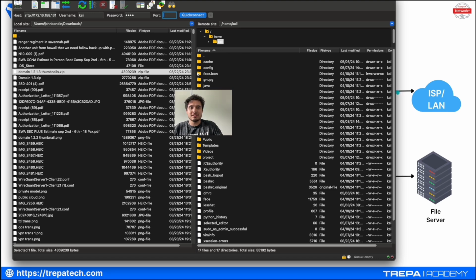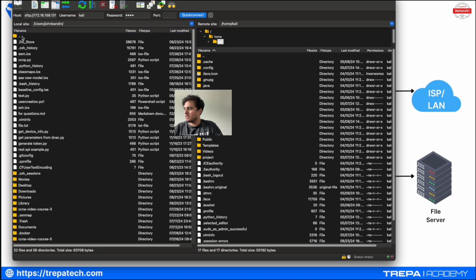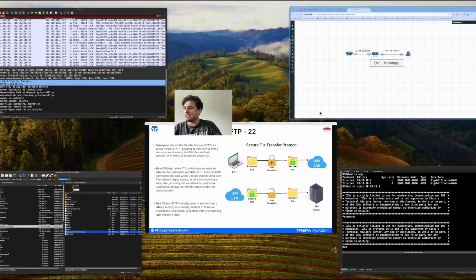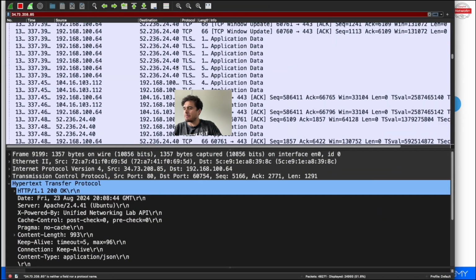So as you can see, now if I wanted to move this file over here, let's see. If I want to move this get parameters from DNAC Python file over here to the desktop. There it is right there. That simple, guys. And let's see if we had anything pop up in Wireshark.